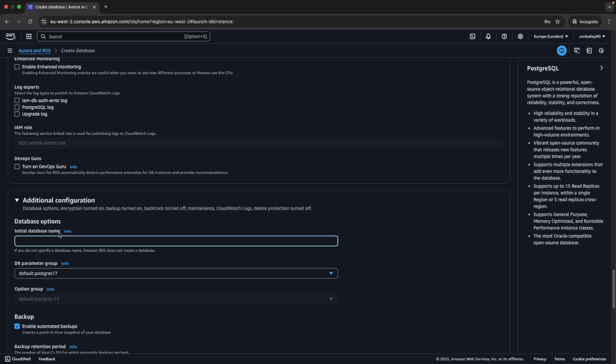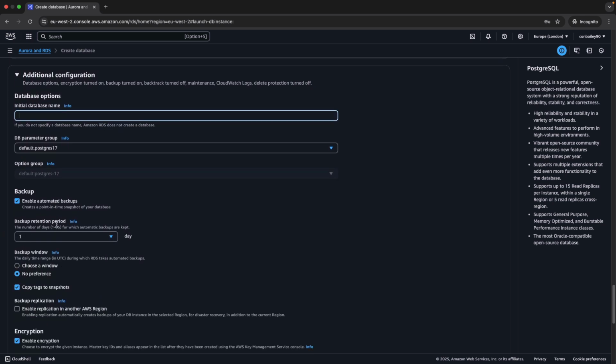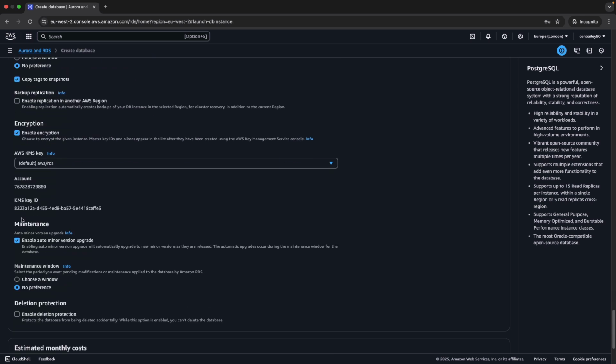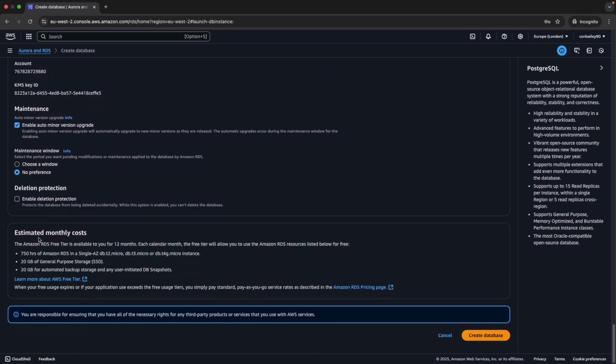We can just say, I don't know, users or something like that. We'll just go with that for now. Oh, actually, we'll leave that blank. We don't really need that for the time being. That's fine. Backup, we can enable automated backups. That's fine. Encryption, all good. Leave that as it is. Maintenance window, no preference. And then, okay, that's fine. Monthly costs, that's all good.